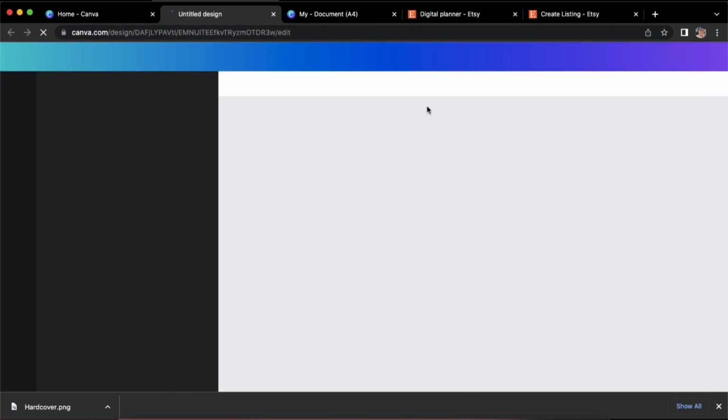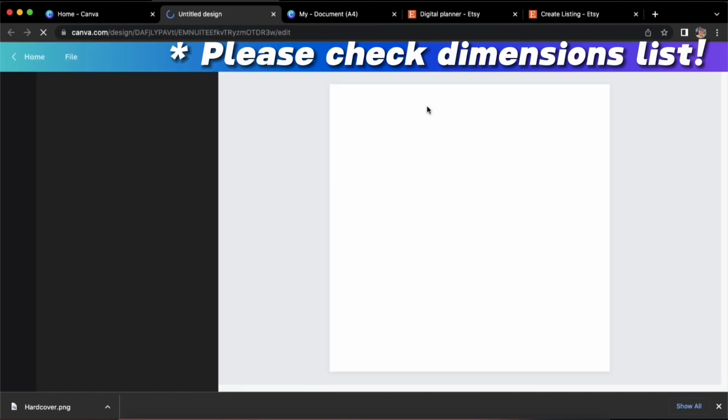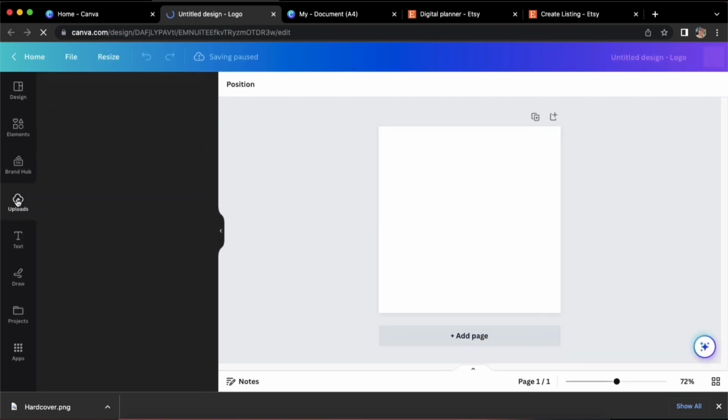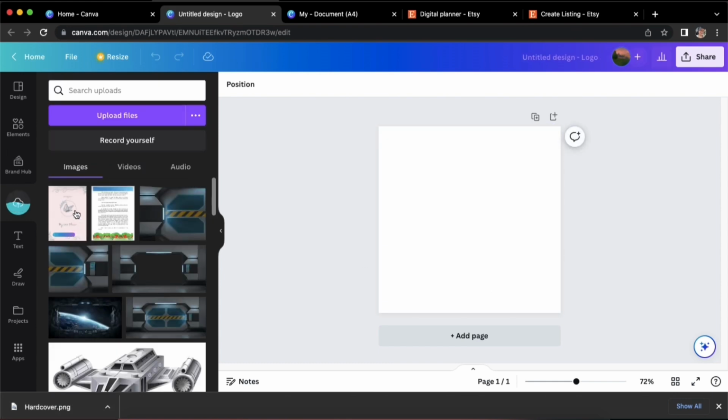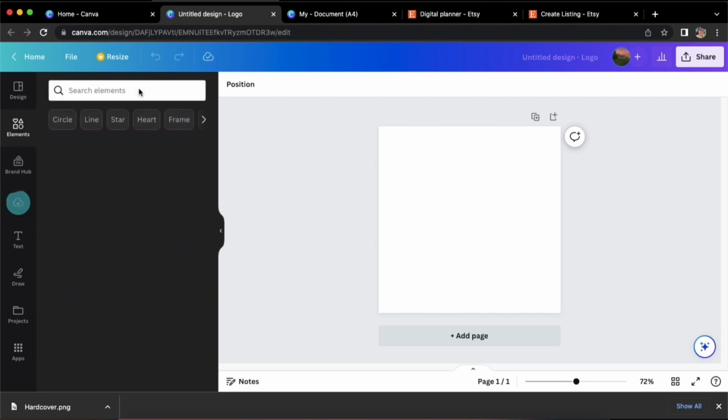Using the logo dimension, which is essentially just a square. Any square design will do. And I'm going to go ahead and upload this into my Canva account. There, it's right there as you can see. And then we're going to go on here and search up phone.